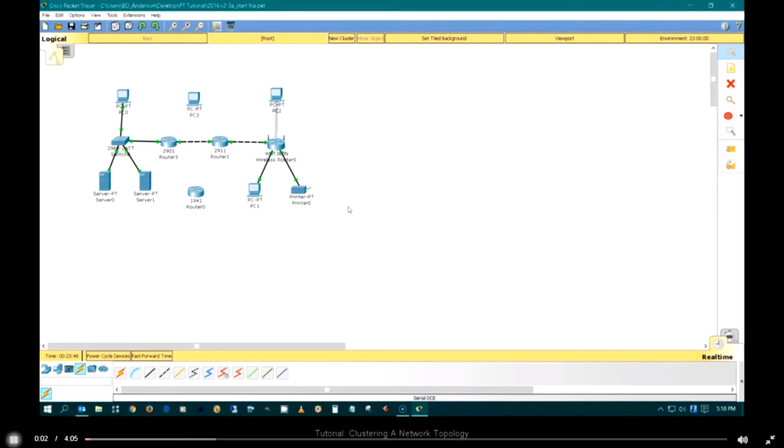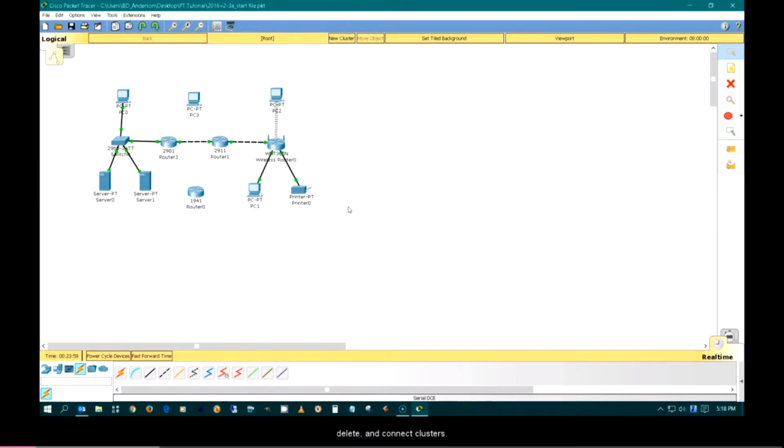Tutorial: Clustering a Network Topology. This tutorial will show you how to create, arrange, uncluster, delete, and connect clusters.